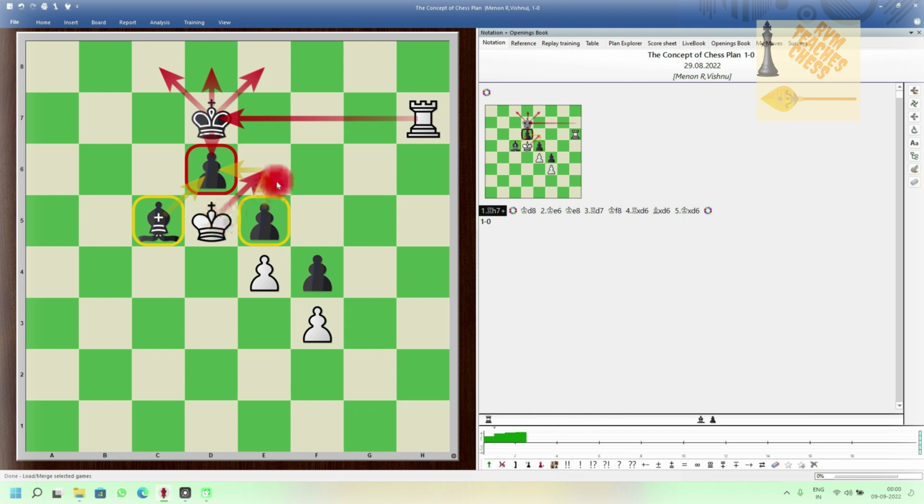So here, the idea was to move the king to e6, put the rook on d7 so that you can capture the d6 pawn. Then after the bishop recaptures, you recapture with your king and then take away the rest of the pawns. So I hope you understood this example.